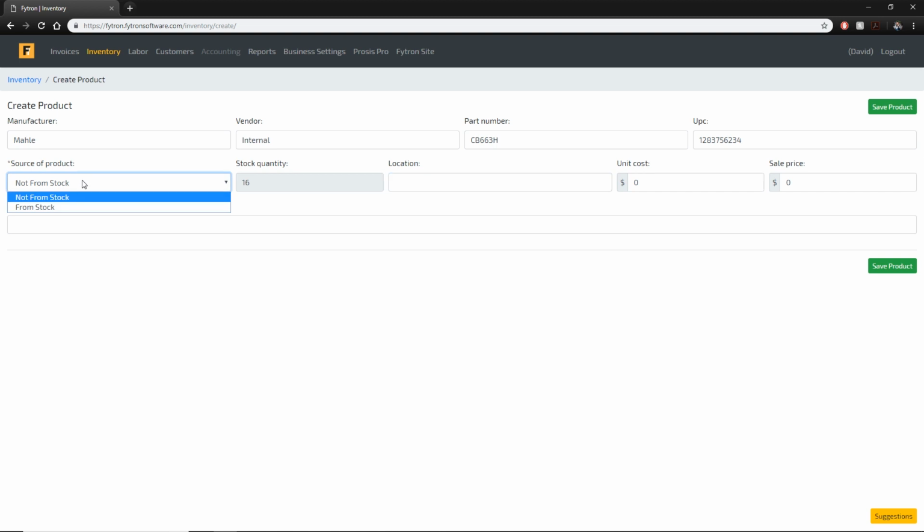And the good thing is, if we do choose from stock, anything you put on the invoice where stock is being managed will reflect that in your inventory. So you'll be able to see, oh hey, we only have 8 left. We used 8 on the invoice. So the invoices and inventory in terms of stock are connected.